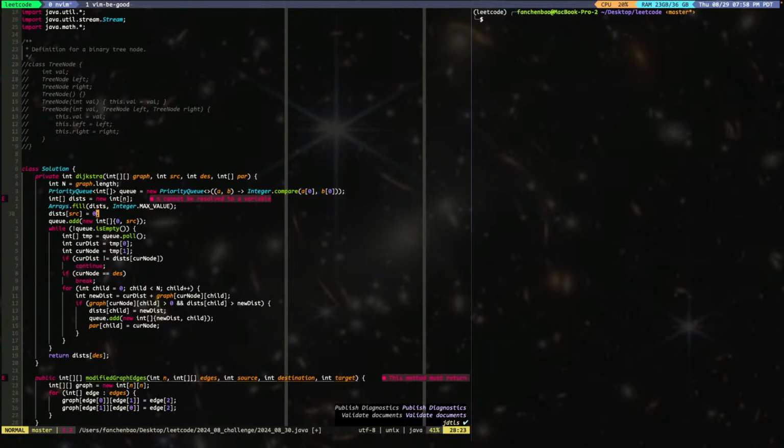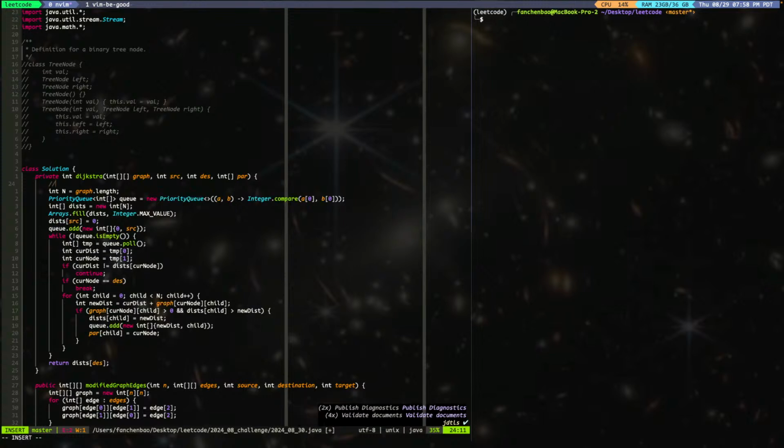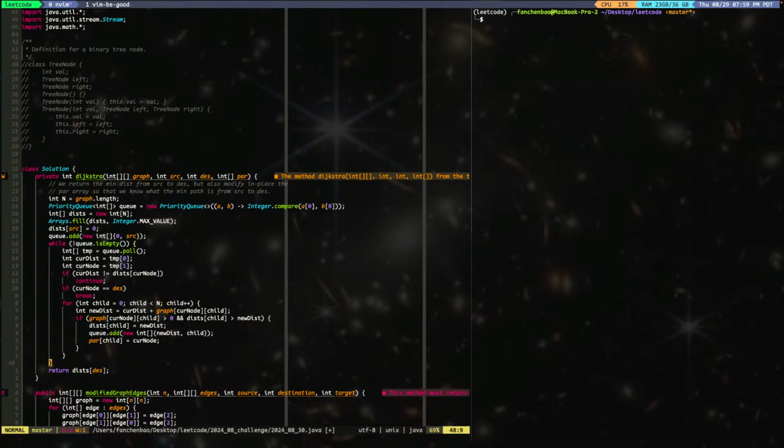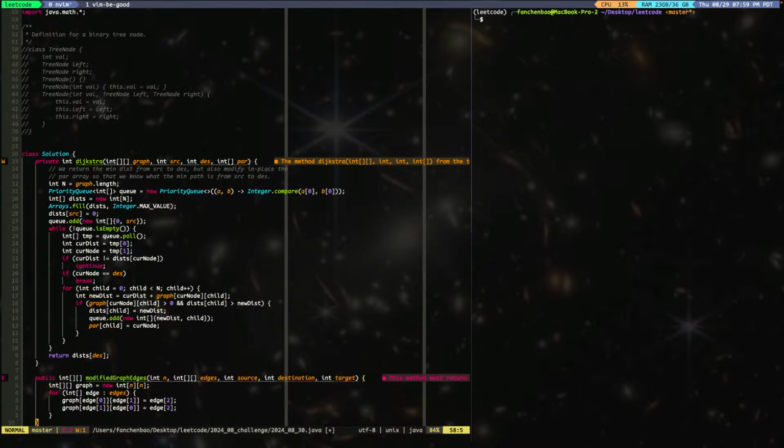So what is interesting in this case is we return the minimum dist from source to dest, but also modify in place the parent array so that we know what the main path is from source to dest. So that's kind of, we do two things at the same time. So we have this, right?